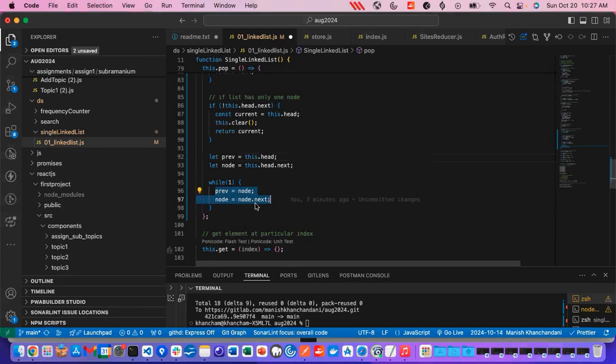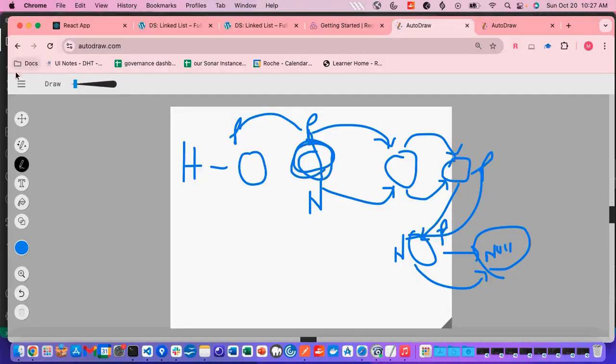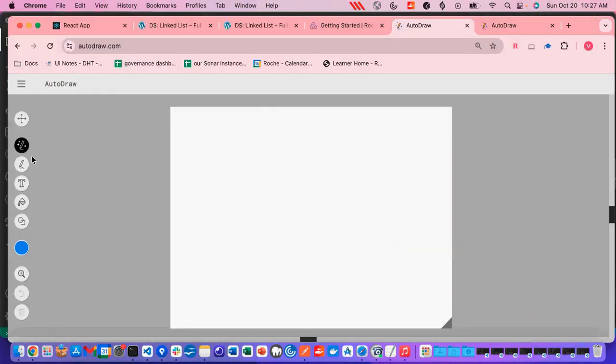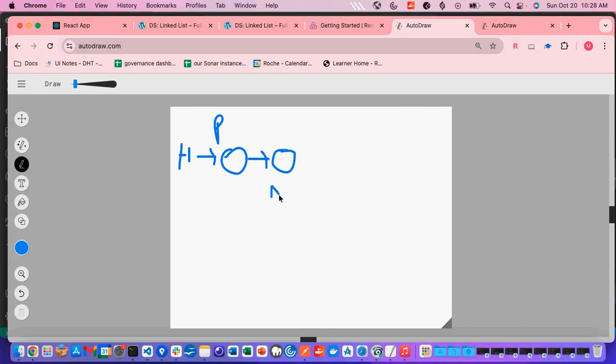So this is called the jumping. Now we have to see the end result. Let me draw this one more time with 1, 2 elements, so it will be easy for us to understand what's going on. Previous is pointing to this now, and node is pointing to this one.